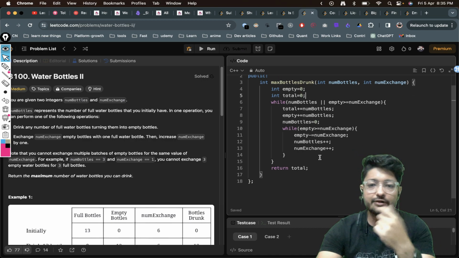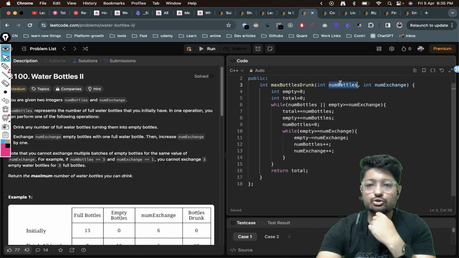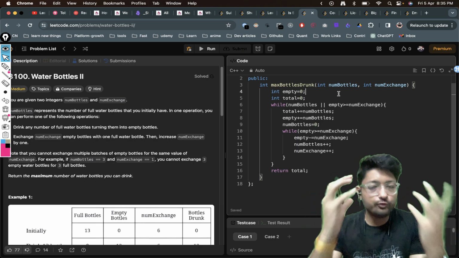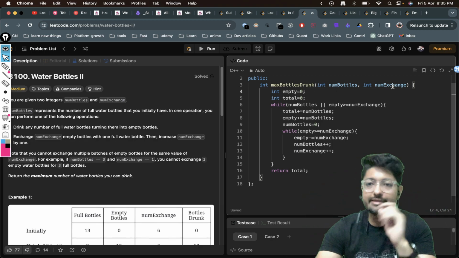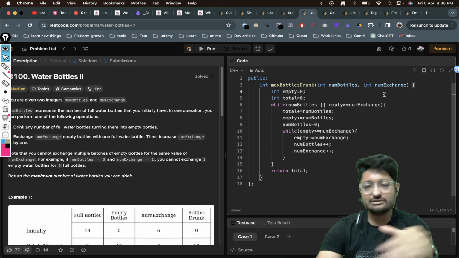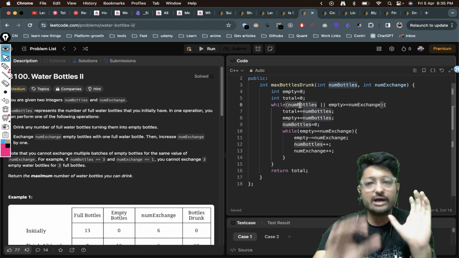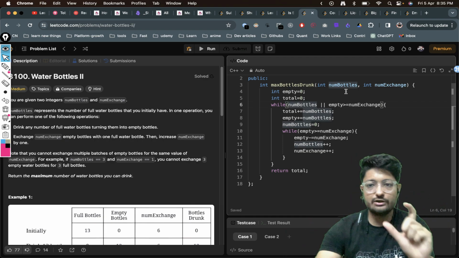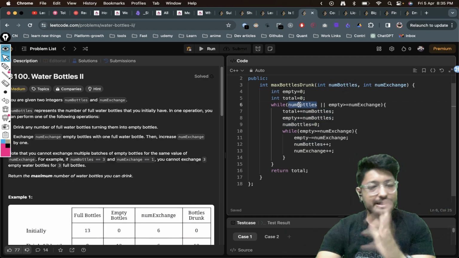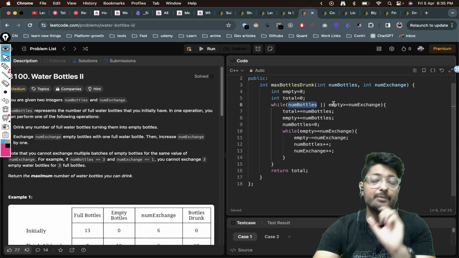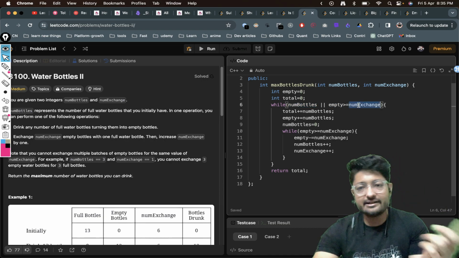Okay, because in the end you have to return total. Num bottle stores how many actual full water bottles you have, and num exchange stores the exchange rate. So what you will do is keep a while loop going as long as you have some full water bottles, or the number of empty water bottles is greater than the number of exchanges.